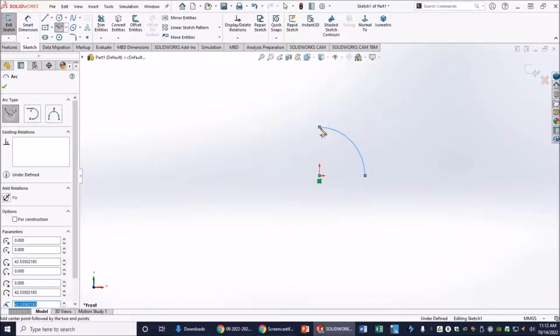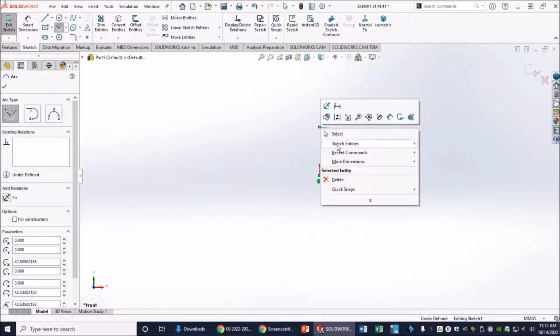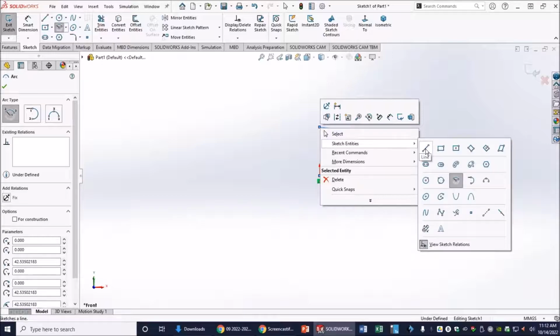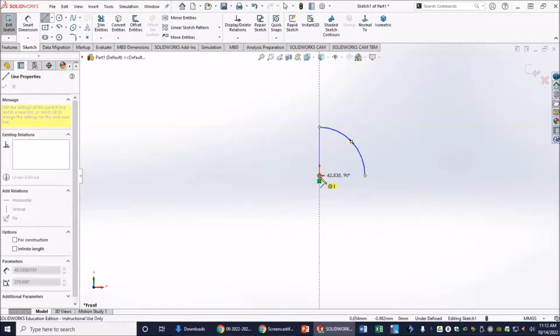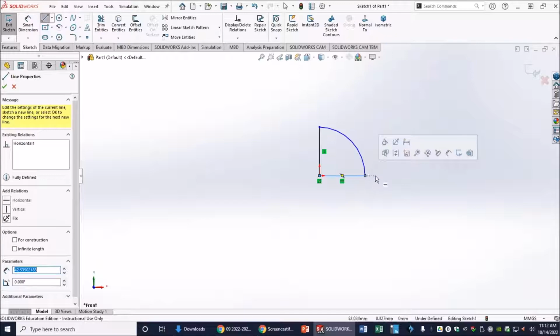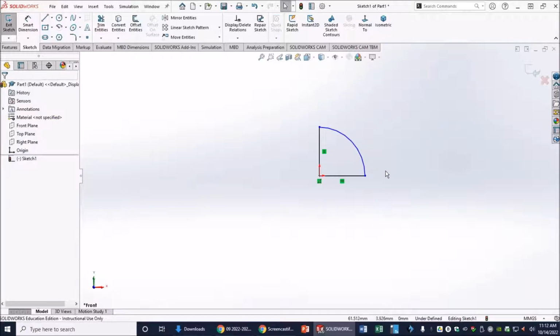From this point, I'm going to right-click, go to my sketch entities, and I can select line. I can also do the same thing by going up here. I'll go ahead and fill in these two lines for the y-axis and the x-axis. So I have a solid object. And click select to lock out of here.